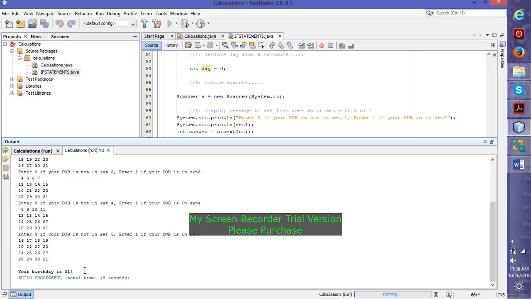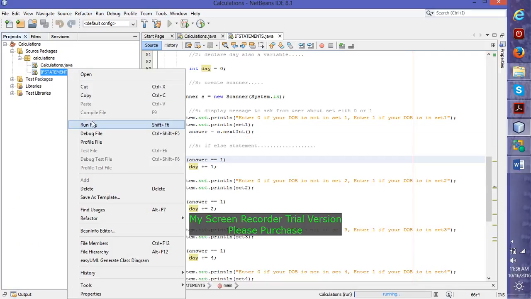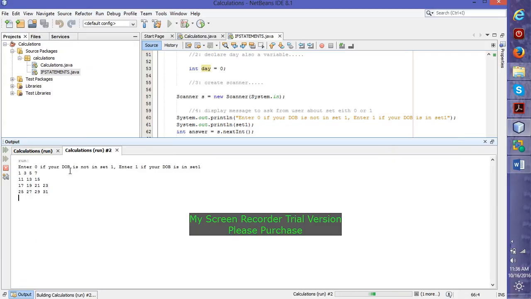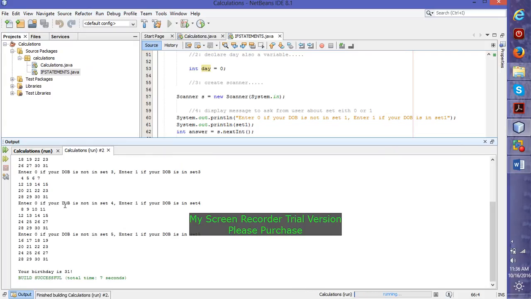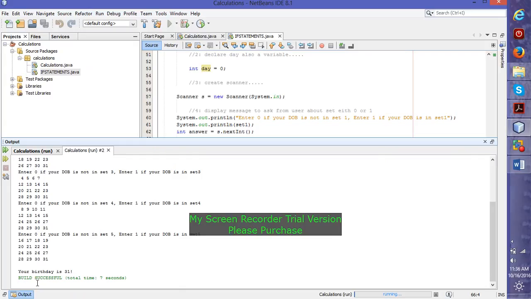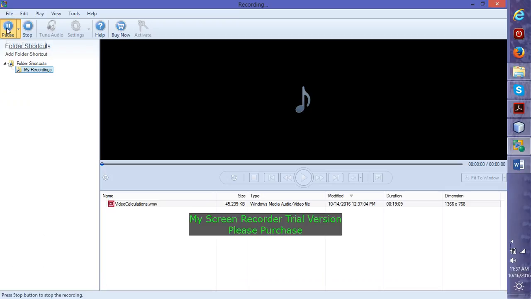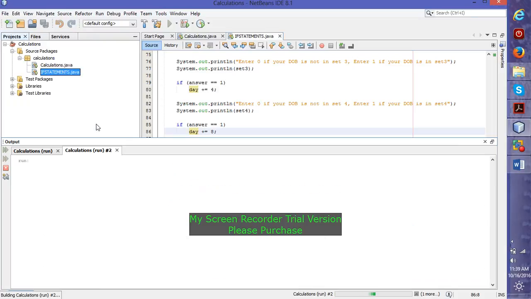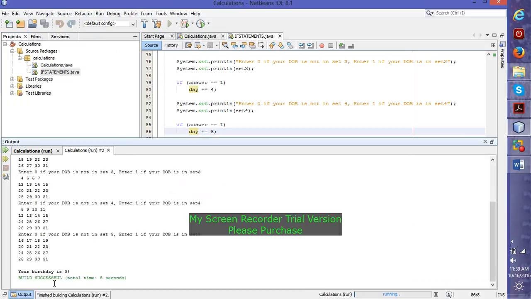See? If I run it again, if I enter 1, if I enter 15, if I enter 0, your birthday is 0. That's all. Thank you.